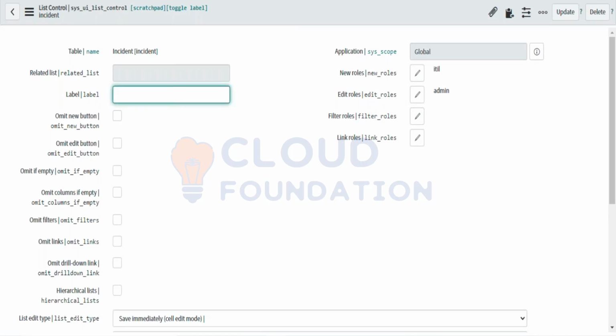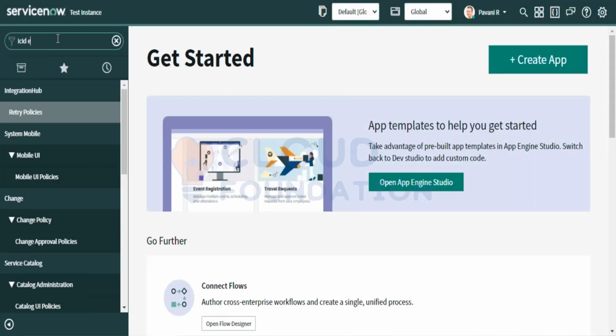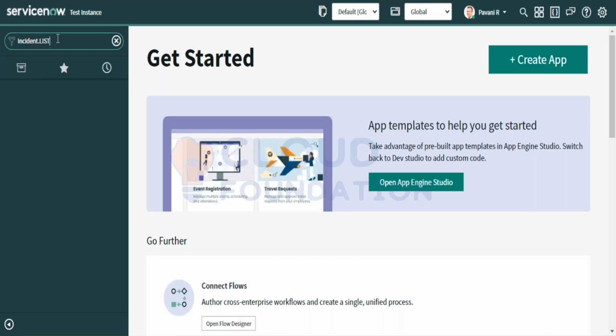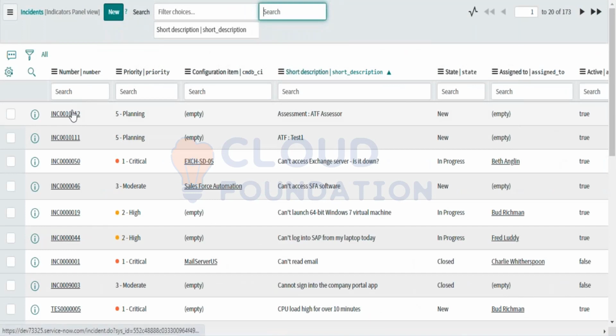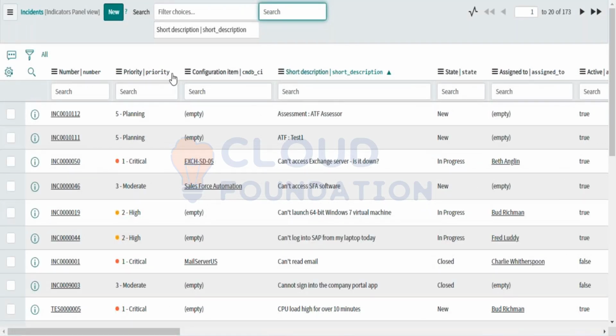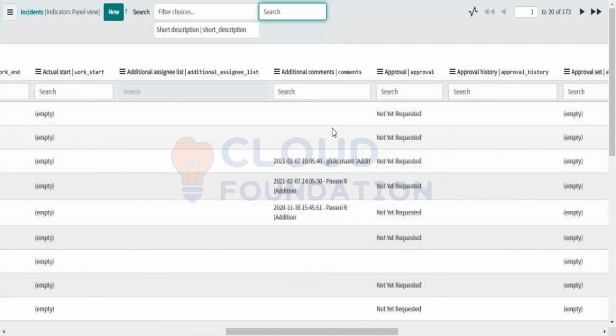But one thing is, it is always not advisable. You know why? Because we never know what information is required by the ITIL agent to be able to see. Today, from the client's perception, it could be number up to assigned to. But is it not necessary for the ITIL person to see what was the impact and urgency of this, or who created this, or when it was created?